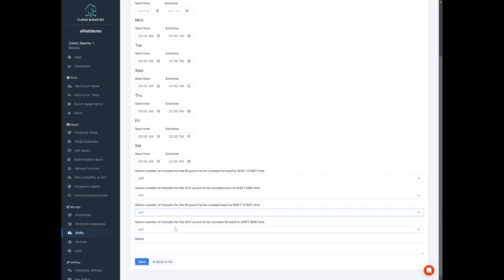The select number of minutes for the out punch to be rounded forward to shift end time is also a grace period for the end or out punch for the day. So 5, 10, and 15 minutes are available for this one as well. And so in this scenario, if this employee clocks out at 1:55 p.m., then it will push their time until 2 p.m. and end calculating there. We'll set these based on what we would like our times to be. We can set a note as well if you would like, based on your preference, and save.